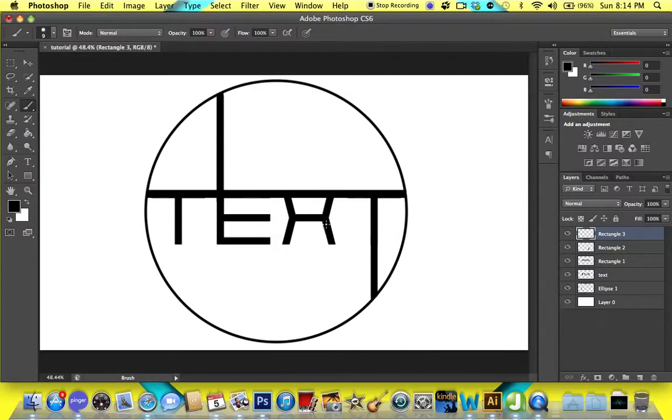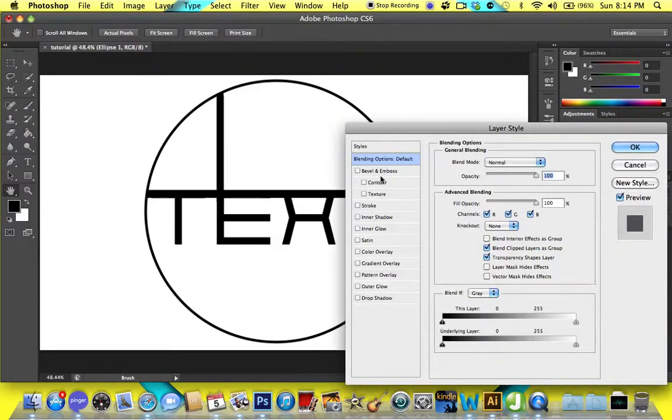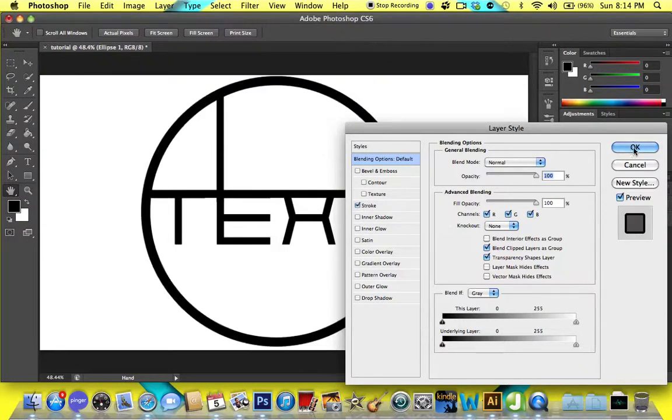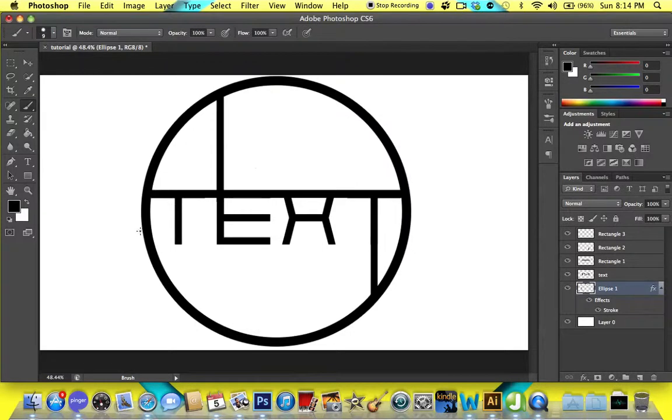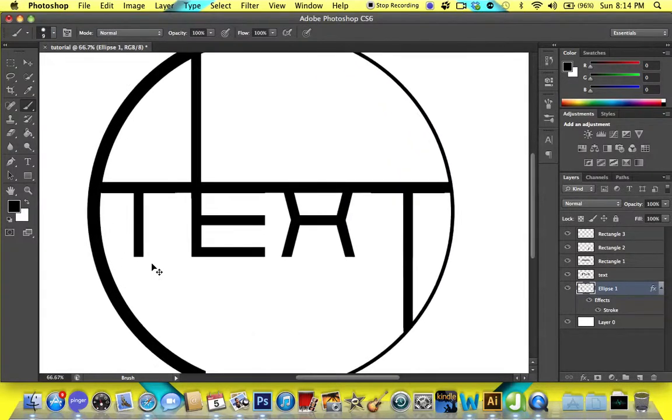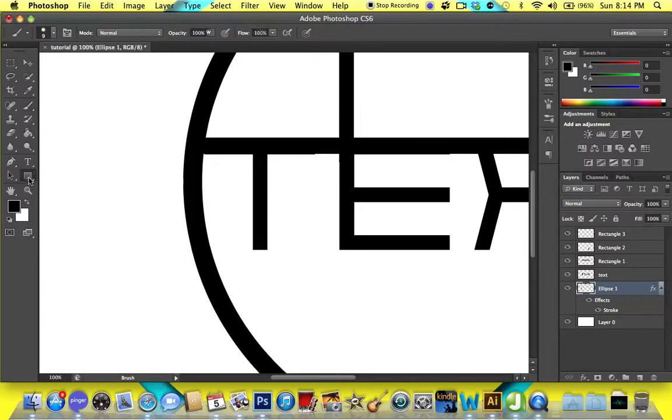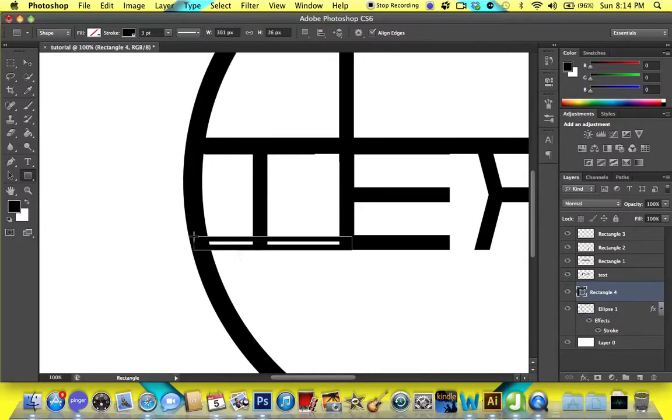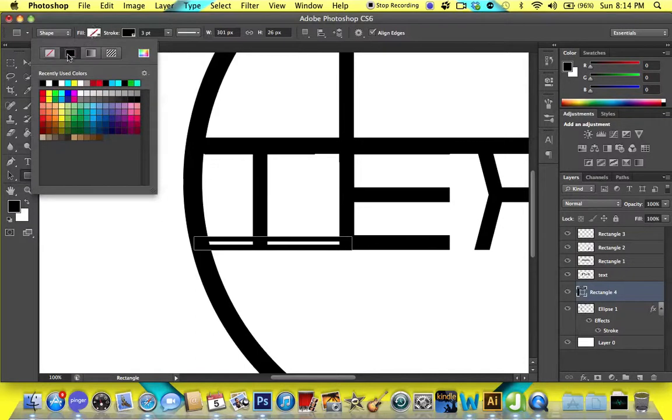Okay, so basically we have our text. Looks okay. Yeah. We're gonna make the circle just a bit thicker by going to stroke. And all you have to do is click it. So now it'll be easier to do the rectangles. So I'm just gonna do the E, and I promise you guys that'll be the last rectangle, I think. So right here, and then to there. Fill, no stroke.